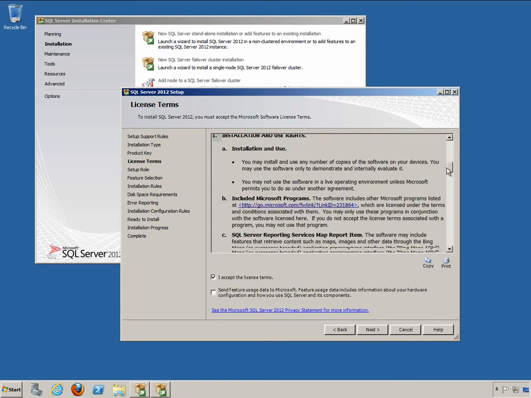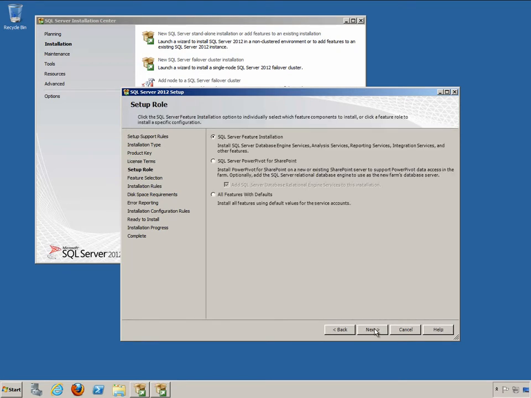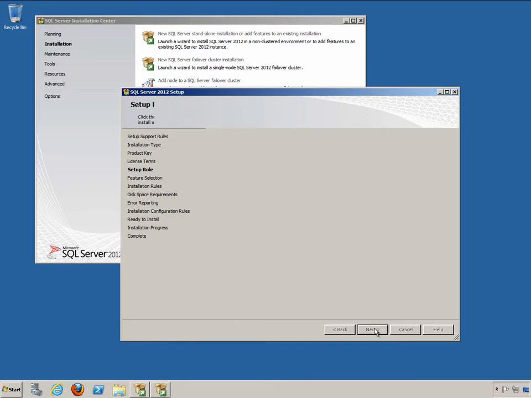You can scroll through and read those terms and understand them. And if you wish, you could send feature usage data to Microsoft. We'll choose not to do that and click on Next. For the role, it's a SQL Server feature installation and not a Power Pivot for SharePoint or installing all features with defaults. So we'll go with a feature installation and click Next.